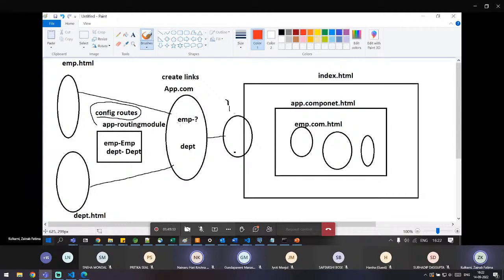If the user clicks on the employee link, it is taken to this one. In other words, this HTML is rendered here, which in turn is rendered here. Please understand. And when I click on this link, it will take us to department. In other words, department is rendered. Hope this is clear. Yes or no? Yes, ma'am.